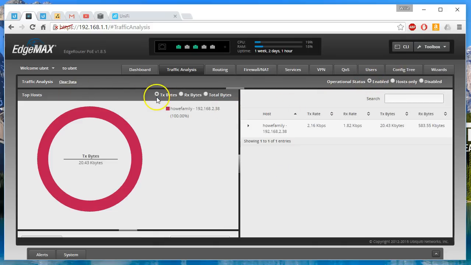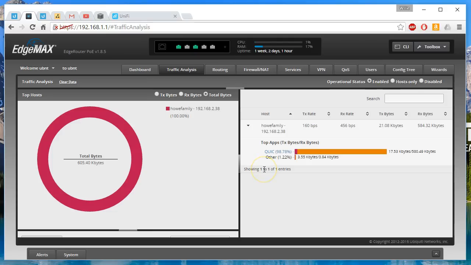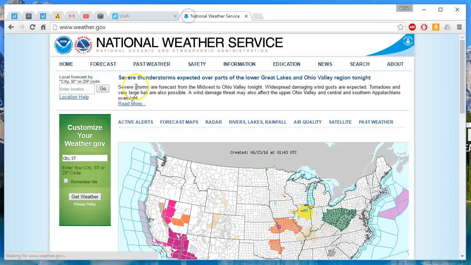Over here we're going to do top hosts. The default is transmit bytes. There's receive bytes or total bytes, so we can switch over to total. You can see that currently there's only one device plugged in. So let's kick some traffic.